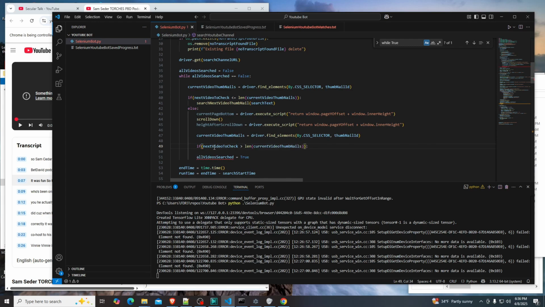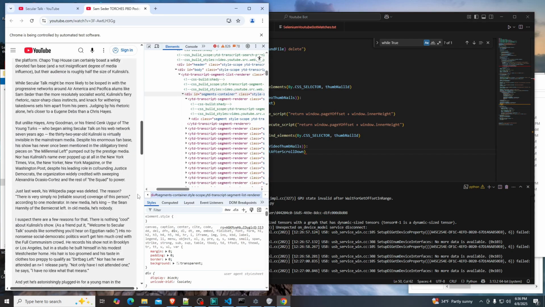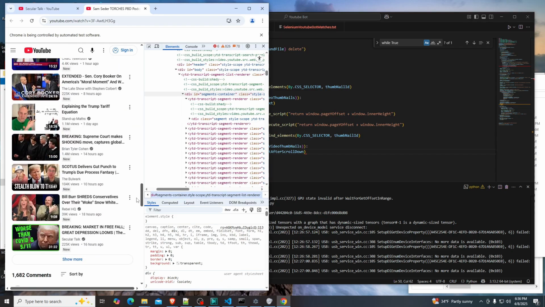If the number of videos we want to check is greater than the number available, then we can check if the current page bottom that we got and the height after we scroll down are equal. Because if they're equal, it means that we tried to scroll down, but we were already at the bottom.